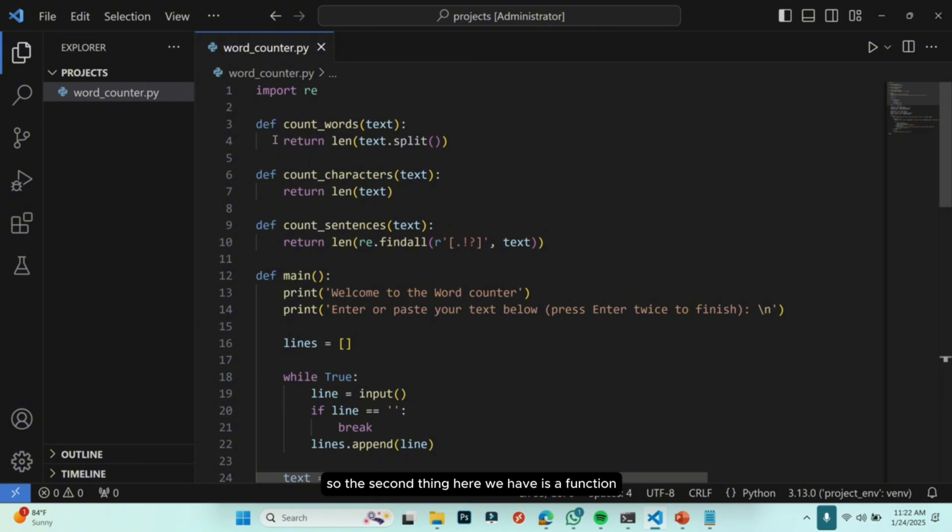The second thing here we have is a function which is count words. This is going to count the number of words inside of that text, which would be the user's input, right? This would split the text into words. That is what the split method is doing here. And then this len is going to count the number of words that have been split from the text.